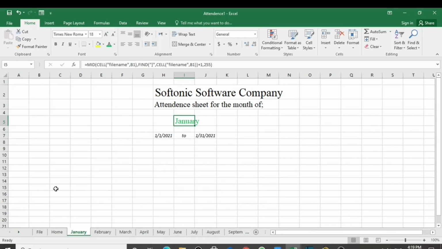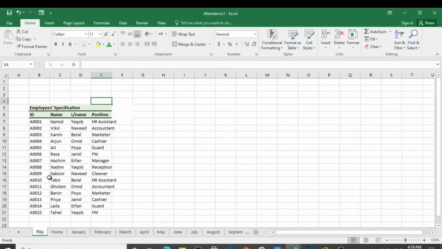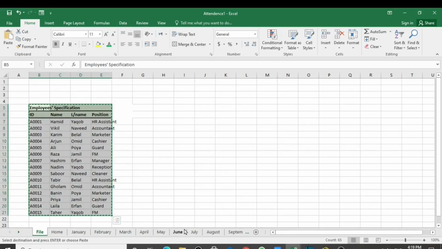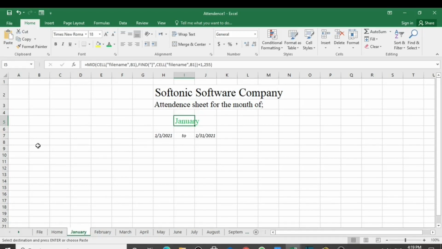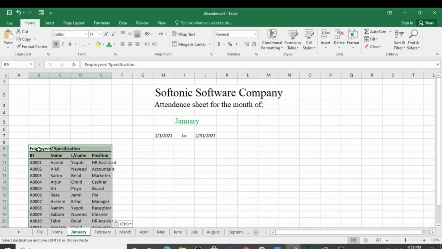And the next thing is that you have to write some information about the employees. So I have typed already some information about the employees. I will directly copy them here from the file. For example, this is the information about employees. I will directly copy here. Okay, Control V. This information includes employee ID, employee name, last name, and position.